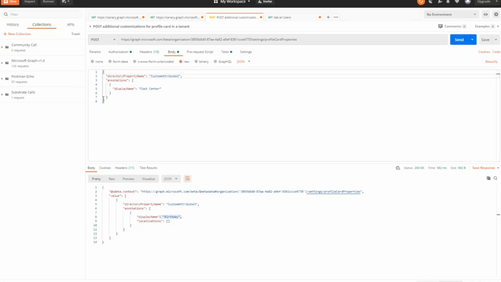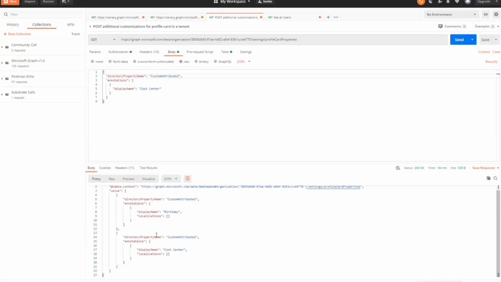So what we'll do here is we'll go ahead and post in custom attribute 2. That will hopefully succeed. It did. That would have been embarrassing. And now if we do a quick get, what we should see is we now have 2 annotations that are returned, one being for the birthday and one being for the cost center.